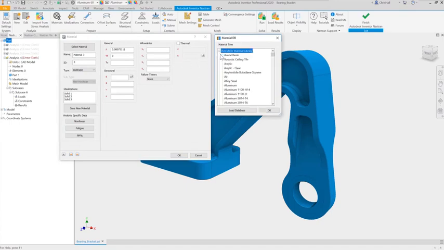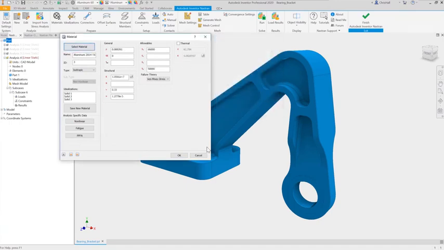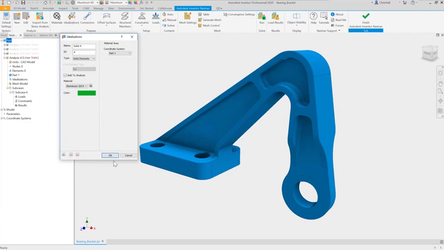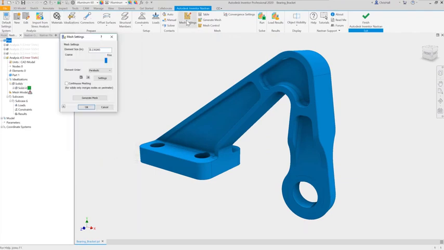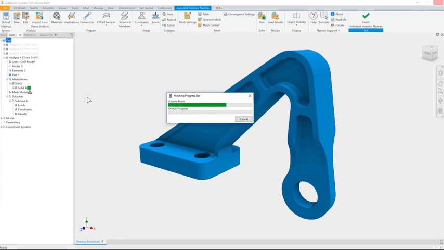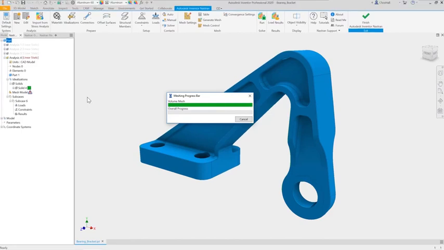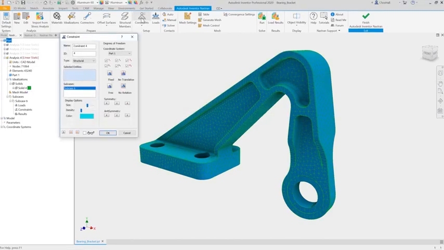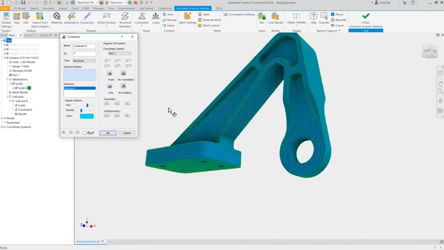In-canvas simulation tools provide a wide range of simulation types, including statics, dynamics, nonlinear, composites, and heat transfer. Advanced meshing technology means greater accuracy for your geometrically complex models. Faster and more robust automated contact generation provides better accuracy for assemblies.